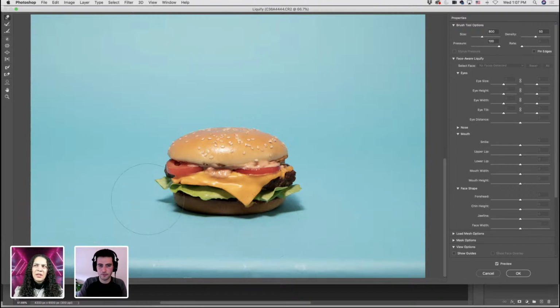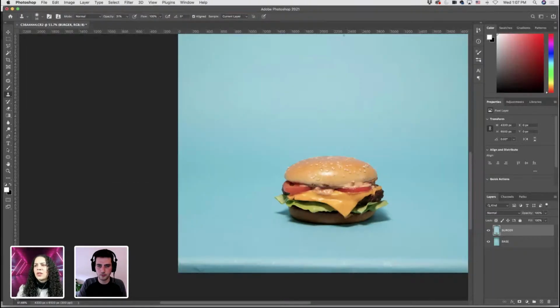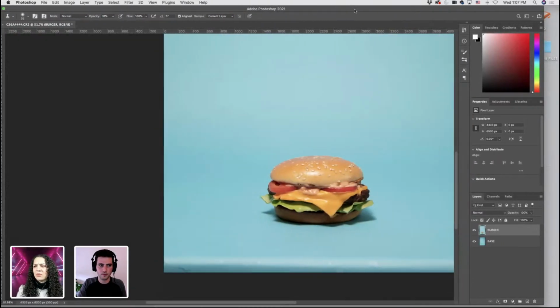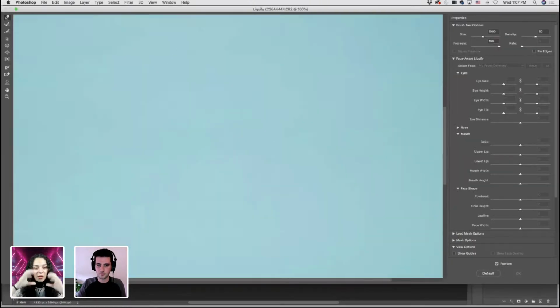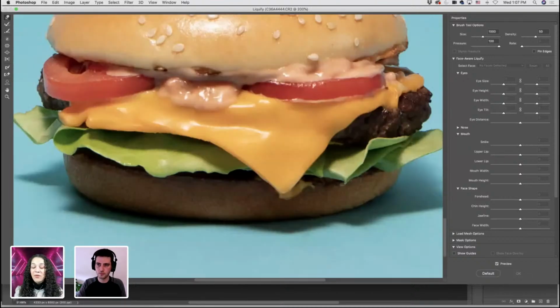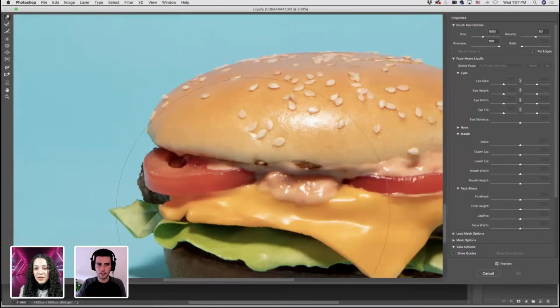Which is a little intense, but you said something that I think is really incredible, something I've never thought of when it comes to liquefy. You use that big brush and it's almost like you're changing the perspective of something rather than trying to transform the shape of your subject. I just watched you do it, dragging that center out, and it made it look like it was flipped in space. I've never used the liquefy tool to do that, so I think that's super clever.